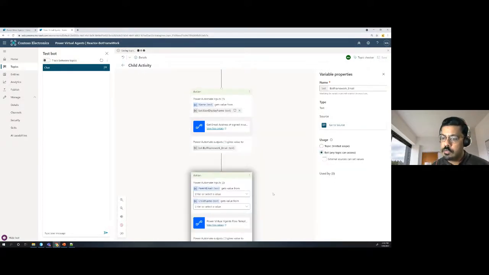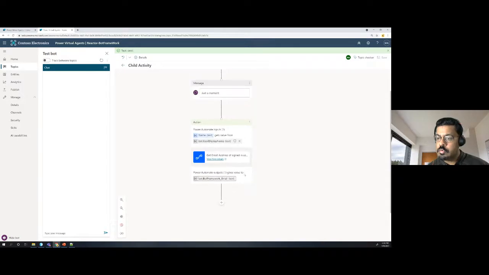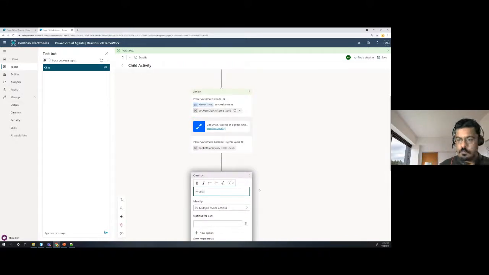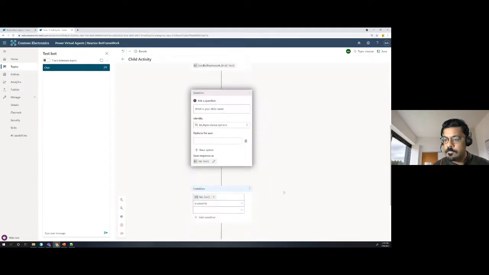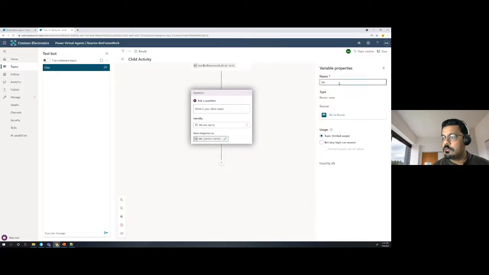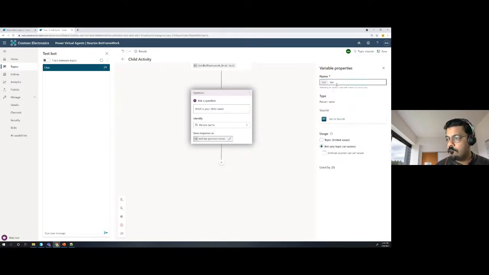And what I will do is I will call an action, and I will ask my SharePoint that, okay, what my child is doing. So okay, before that, what I need to do. Okay. So what I will do is I will ask a question. What is your child name? And then I will choose this entity, and then name, person name, and yeah, and I'll just say bot framework, and then bot framework and child name, and save it.